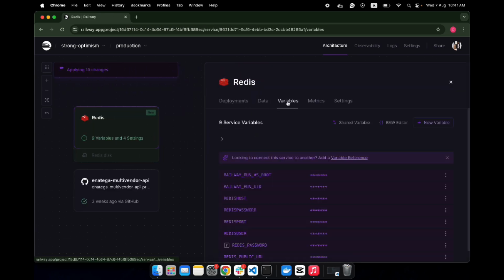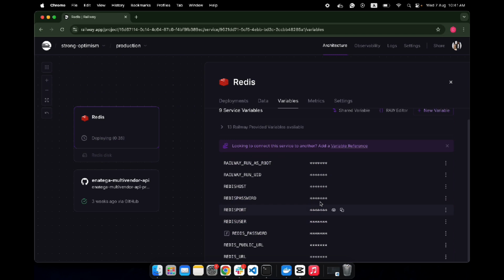So just click on the Redis and then go to the variables. You can see that we have a lot of environment variables inside the Redis, right? The only ones that matter or are important to us are the ones that are highlighted, which is the Redis host, the Redis password, and Redis port. So let's see them one by one. So let me just copy them one by one and open up the notepad.